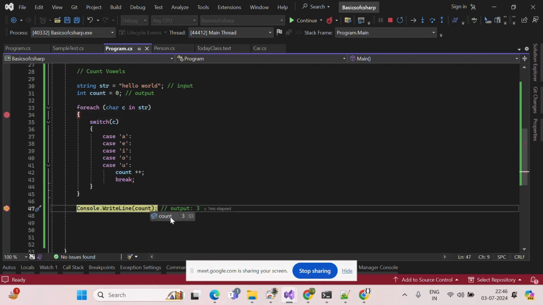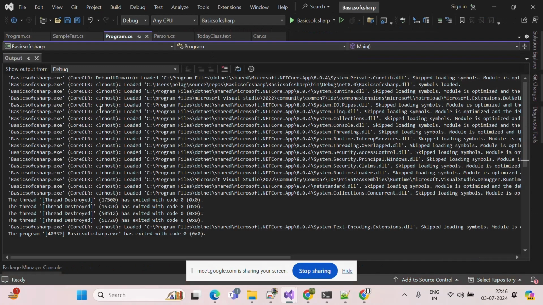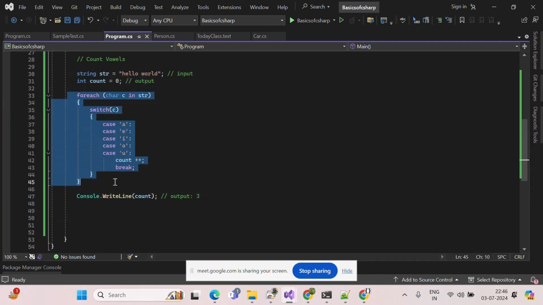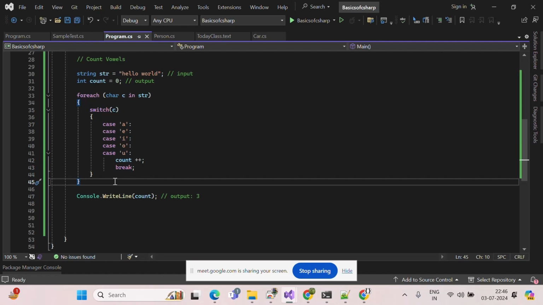Okay, the letter count is 3, because among a, e, i, o, u, there are three letters: e is there, o is there, o is there. So three letters are there for us, and the count will be 3. This is the way we can define the logic inside the program. Whatever program the interviewer asks, we can write it this way. Think about how the programming is executed.